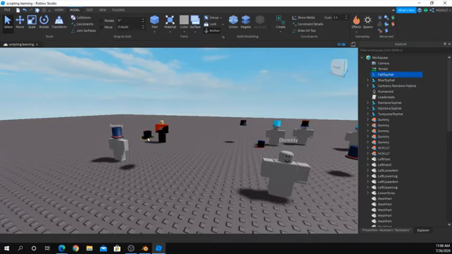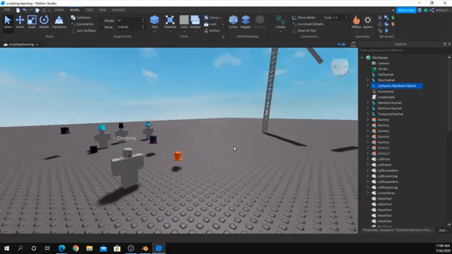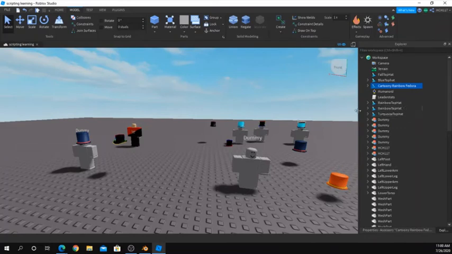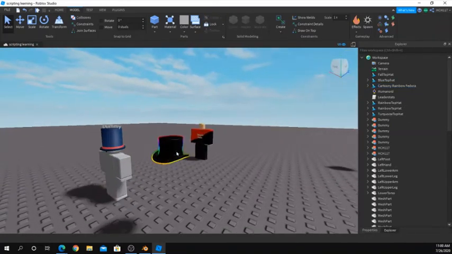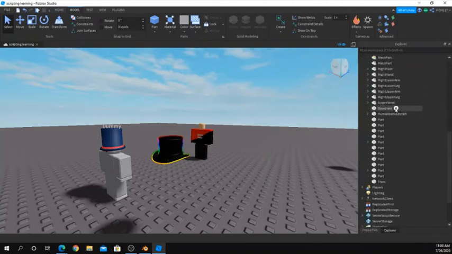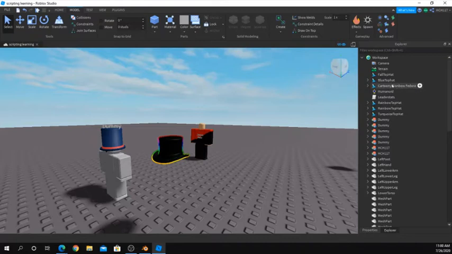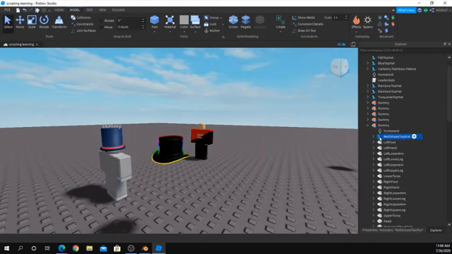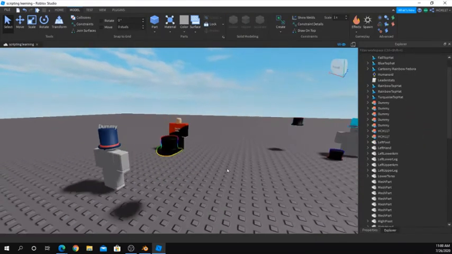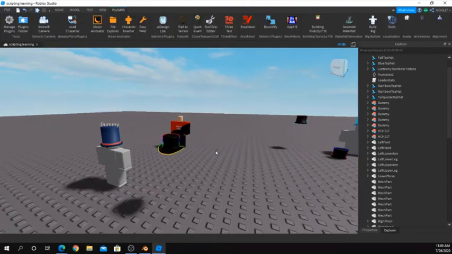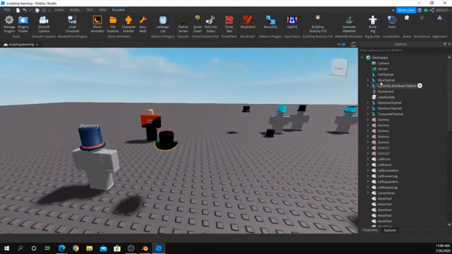And then what we do is we click on this cartoony, wrong one. This hat right here. I'm trying to find where it went. Rainbow turquoise top hat. This dummy. Alright, so what we would do here is this blue top hat.